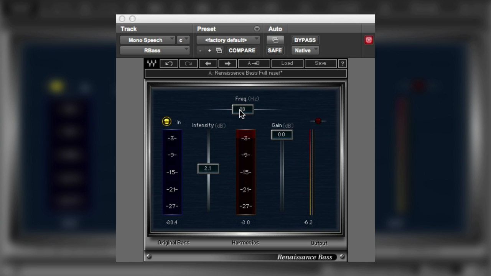Now, the frequency you can consider like a crossover frequency, and basically any sounds below the crossover are going to be processed and harmonics created to bring them further up. The intensity is really how strong you want those harmonics to be. There is a center zero, and you can have less or more. We've got two level meters, so the one here on the right is the level meter for the harmonics.